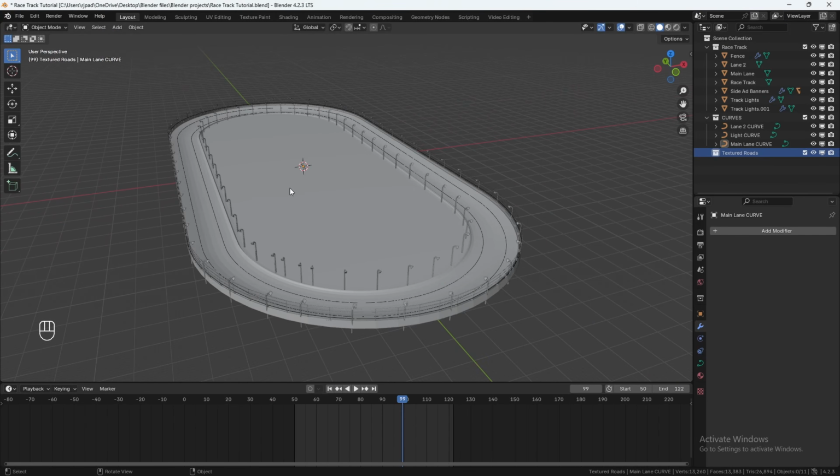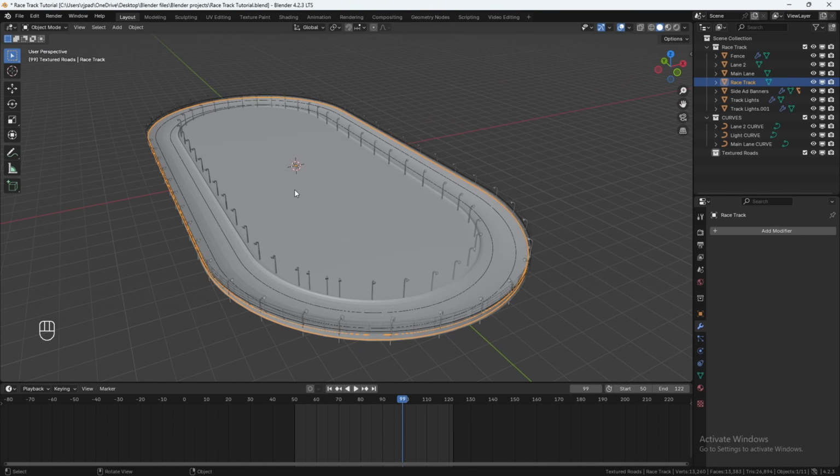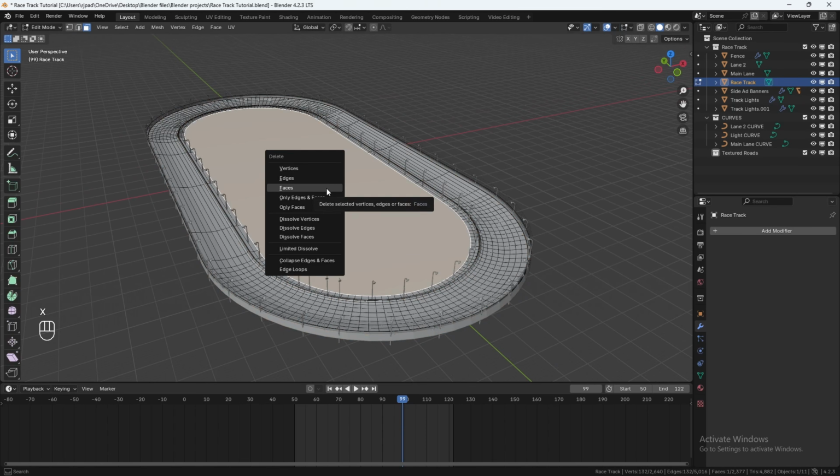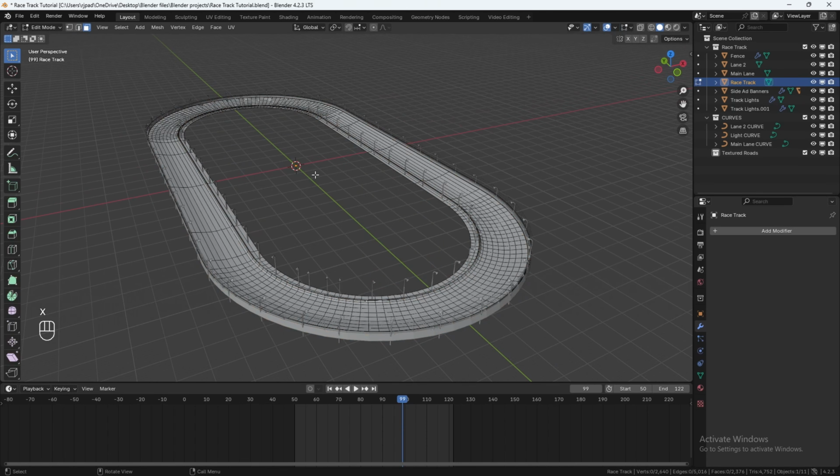Let's first select our main racetrack here. Let's go into edit mode, use the face select tool and select the middle face, hit X, delete faces. Don't worry, we'll bring that face back in later. For now, we don't need it. Let's go back into object mode.